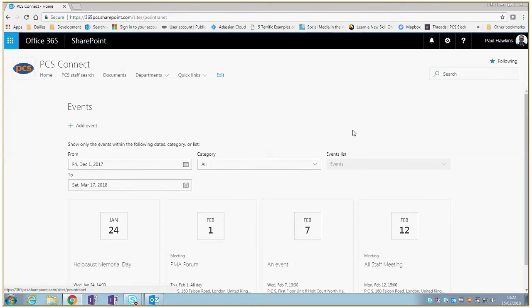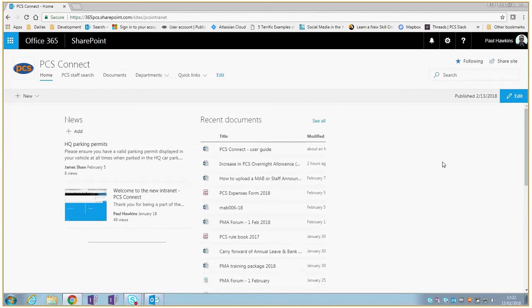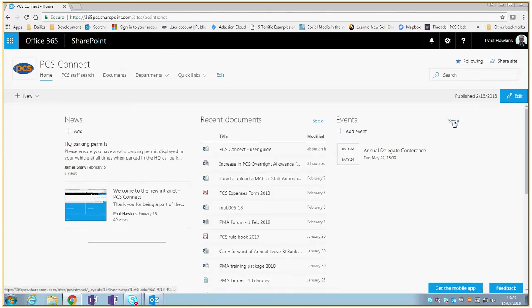So let's go back to the home screen yet again. And this See All link here will appear in the news item when more news items have been added. But at the moment, because there are only two, and they can both be displayed here, there's no need to have a See All because there's no historical part there. The reason it appears in events is because this events web part only shows events that are upcoming.